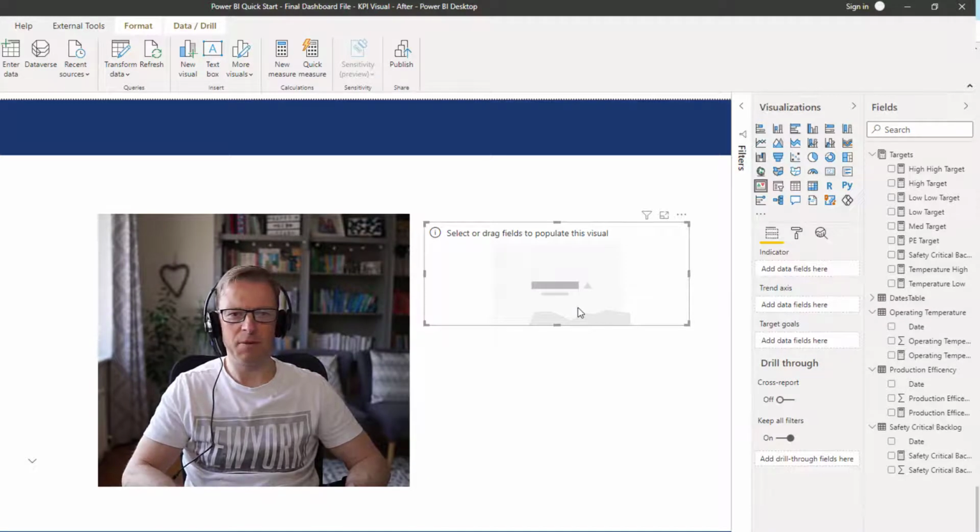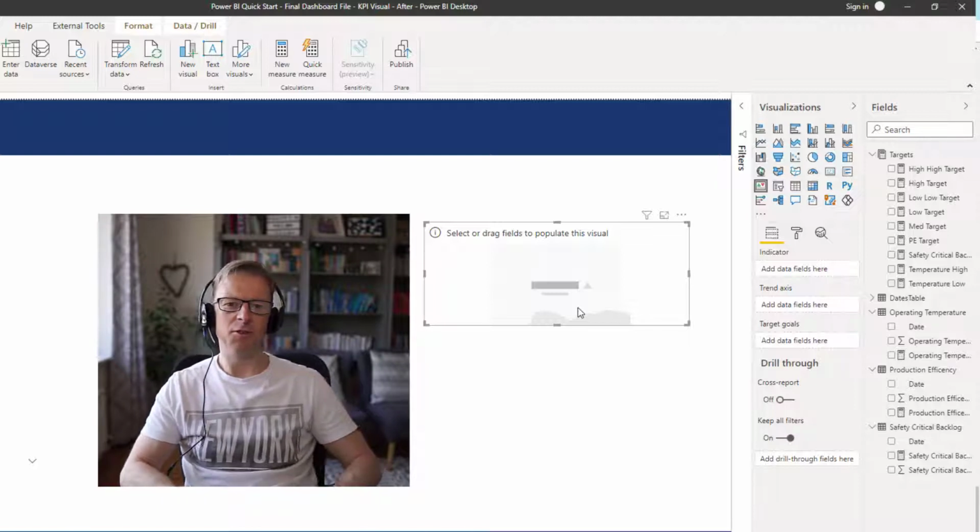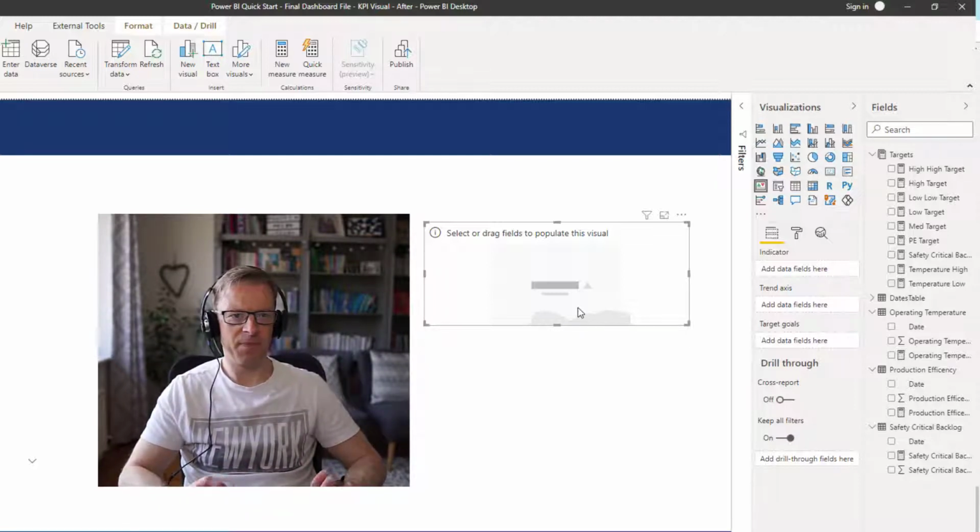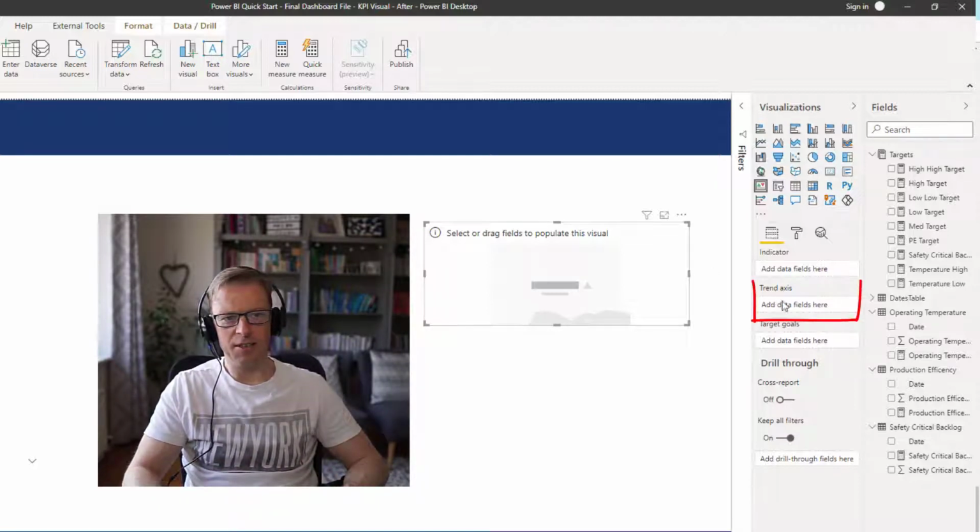Now what makes this KPI card different from a standard card, which I've covered in a separate video, is that it also requires you to have a time domain, a trend axis. It doesn't need to be a time domain, but you need a trend axis. Normally it's going to be a time domain so that you can look at a trend over time. So the trend axis is the next option here, and that's going to be your trend or your time domain or whatever the axis is going to be.